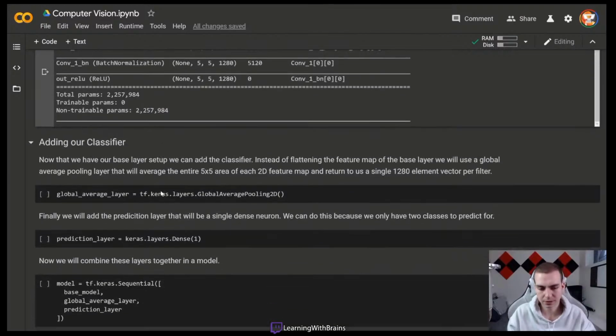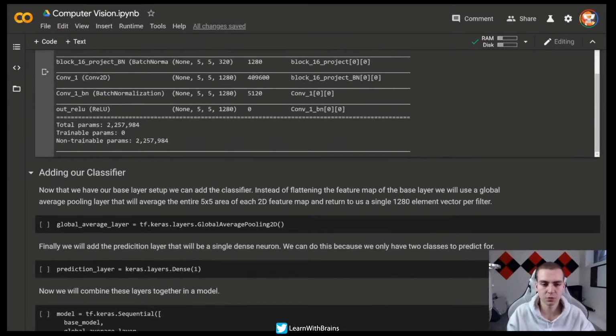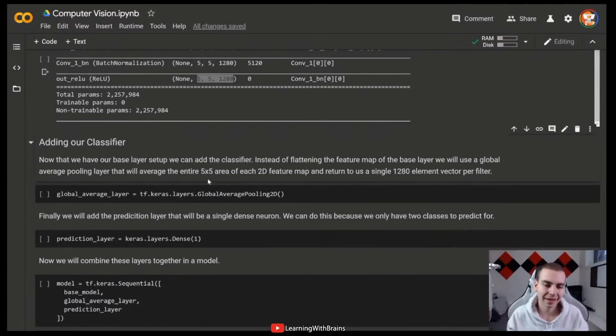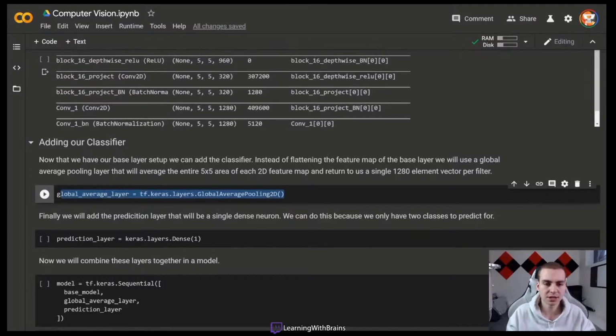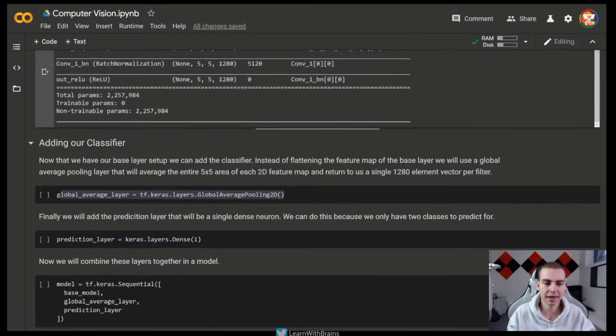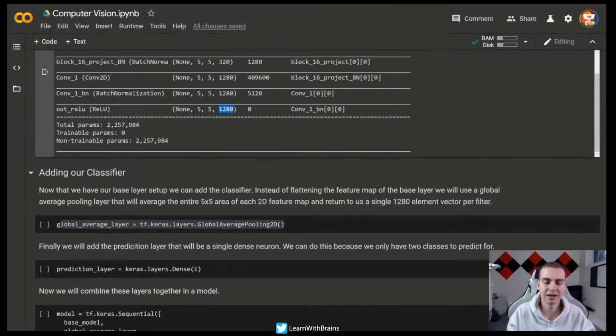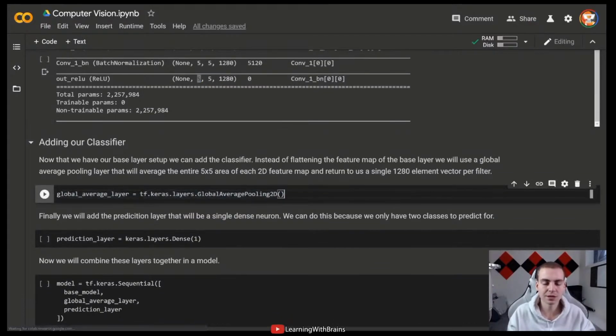And now it's time to add our own classifier on top of this. So essentially we've got a pretty good network, right? 5 by 5 by 1280 is our last output. And what we want to do now is take that and use it to classify either cat or dog. So what we're going to do is add a global average layer, which essentially is going to take the entire average of every single one of the 1,280 different layers that are 5 by 5, and put that into a 1D tensor, which is kind of flattening that for us.